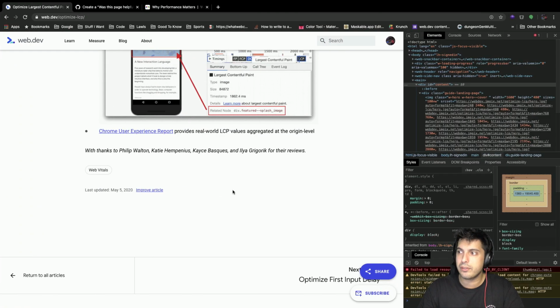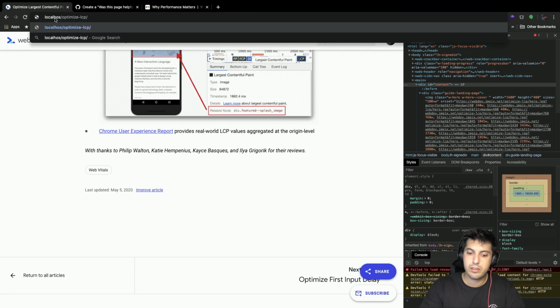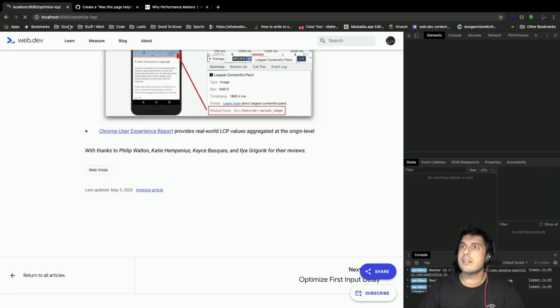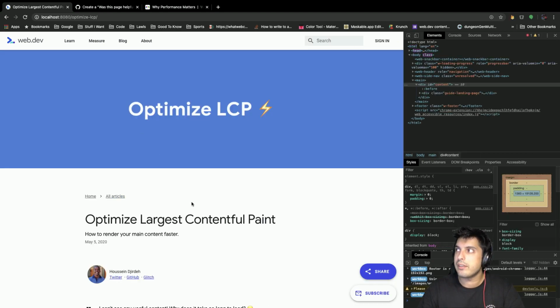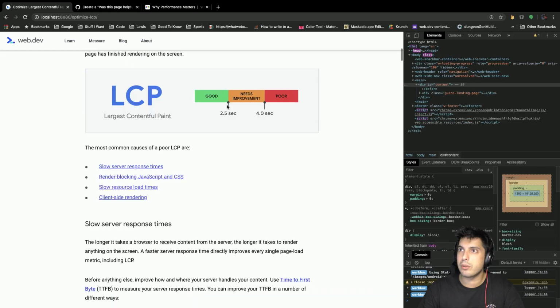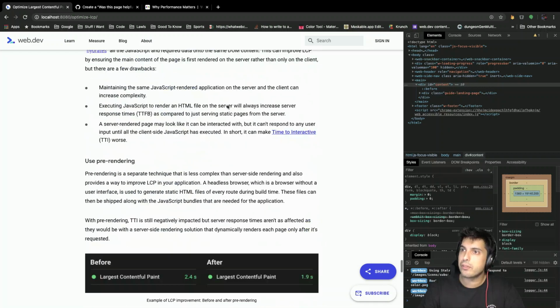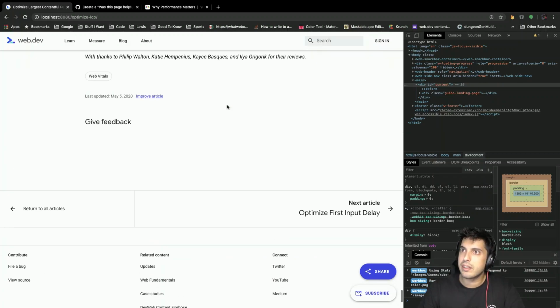Okay, all the pages are built. Actually, let's change it from web.dev to localhost port 8080. All right, so here's the page running on my local environment, my local computer. If I scroll down to the very bottom of this post, here we go, we have this give feedback.